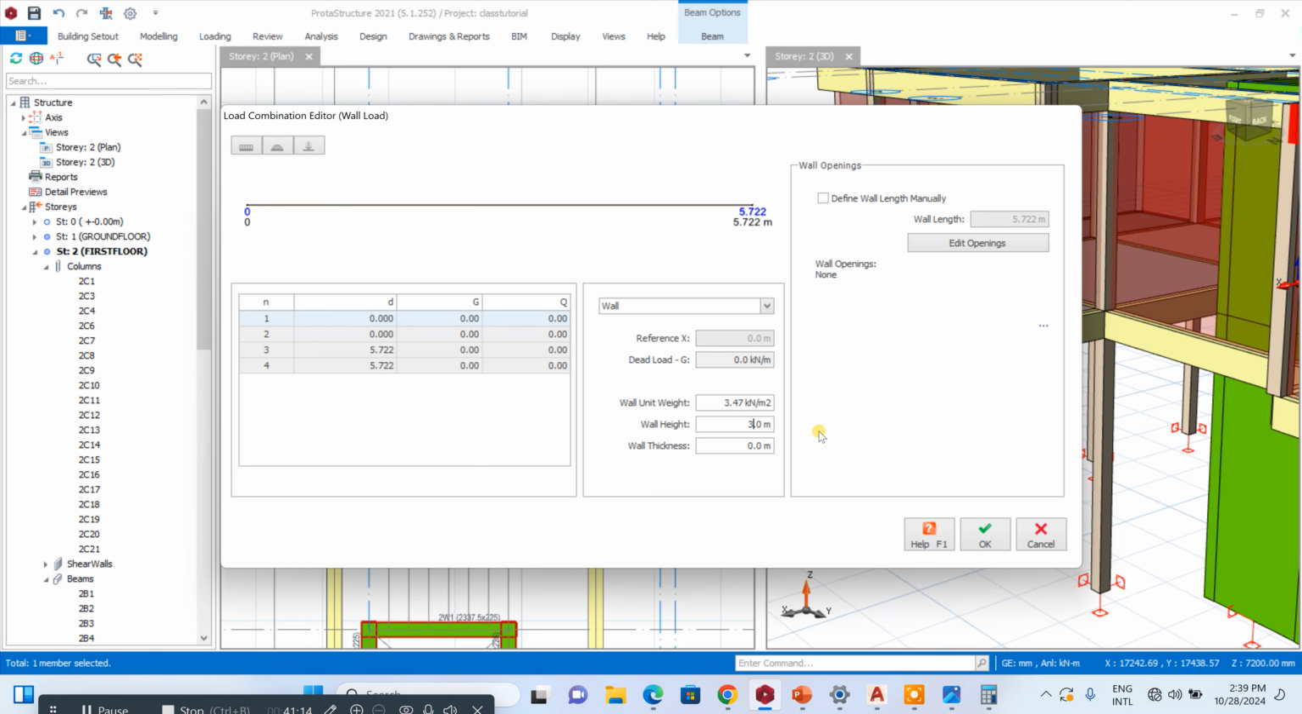The next thing you will do is to edit your beam wall load. Edit. This is 3.47. Wall height for this one will be 1.5. Half of the, you see, take half of the initial wall height you were using. So now you paste it on the load bearing walls. Ctrl P V.